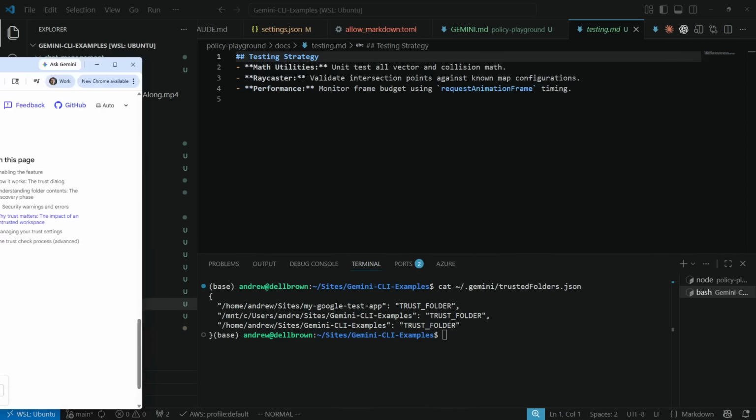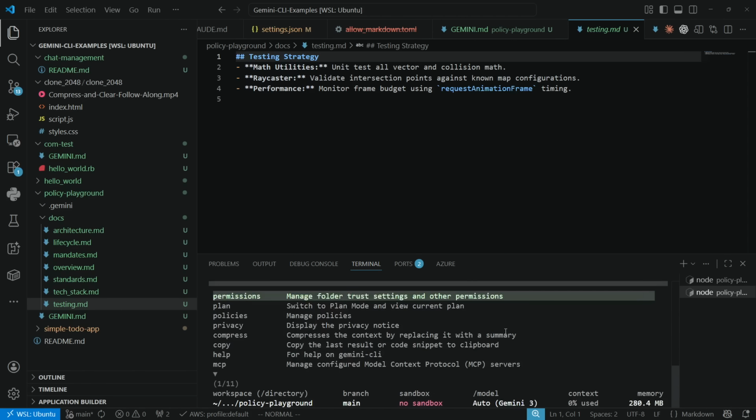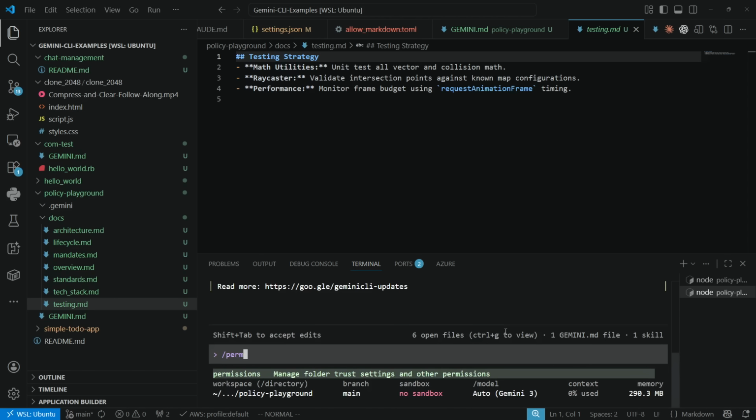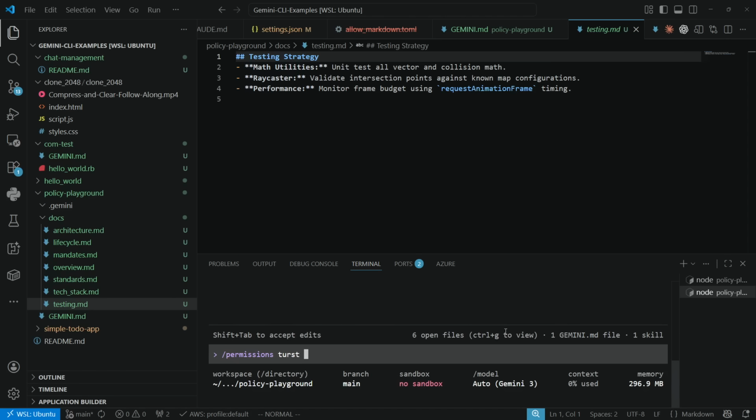That's all I can think about there. But let's go ahead and see if this permission command does anything of importance, because I don't think it really does anything, but we'll take a look and see what it can do. The docs don't really explain it, but we will try this feature out. So we have permissions, so manage folder trust settings and other permissions. We'll hit enter. It says, oh, trust. And so basically it's very simple. It's just like we're going to trust a directory.